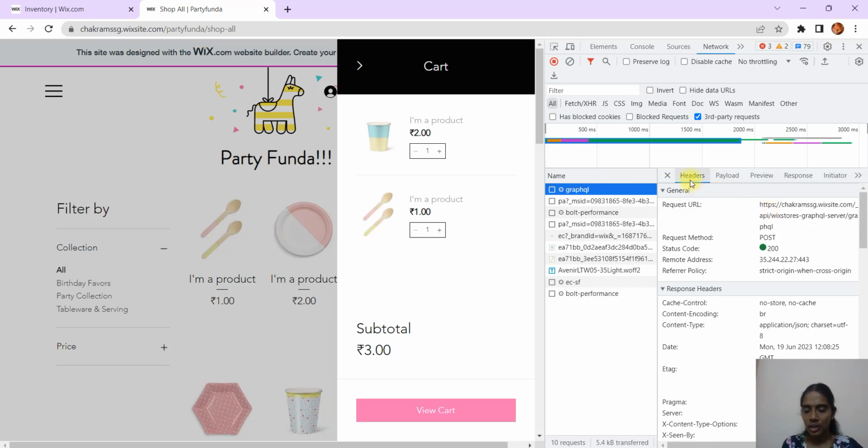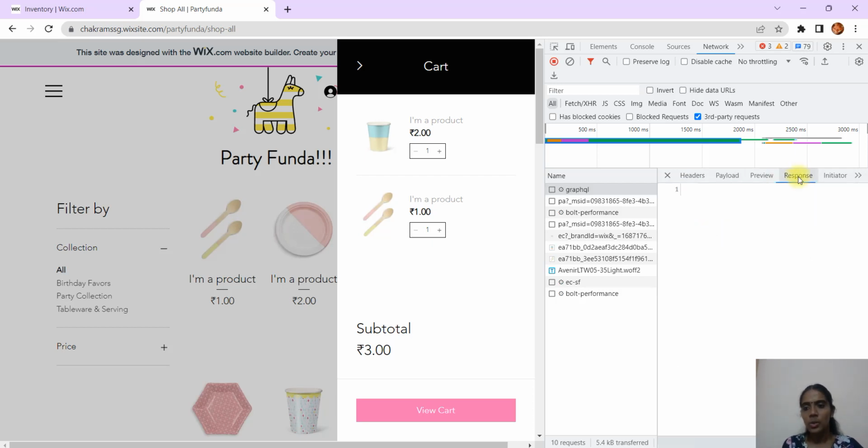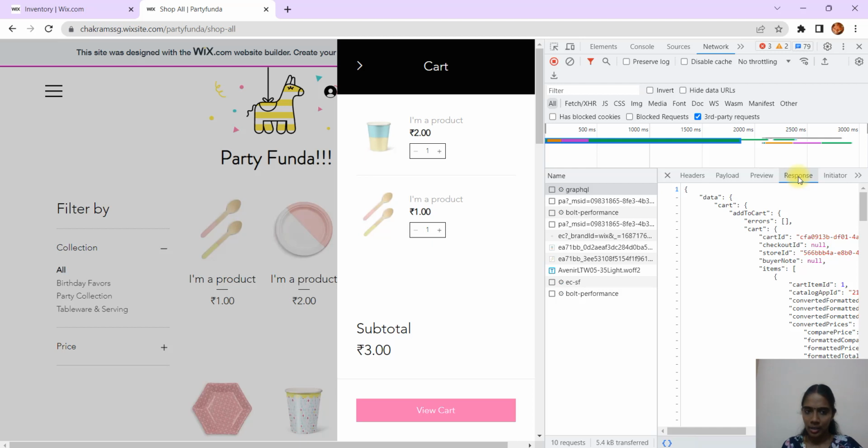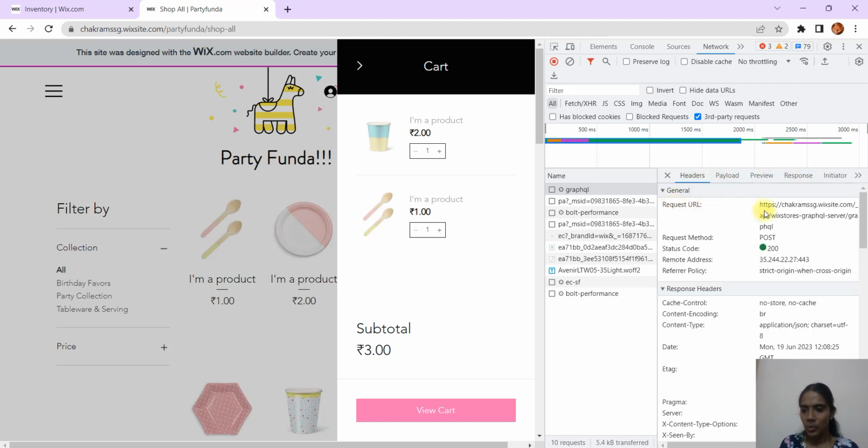Generally, the header will show what request has been sent. The response will give back what data it actually got as a response from the backend. This is what request and response is all about. Here, this is the request URL that has been sent, and the request method is POST because we are adding a new entry to the cart, and then we get a status code of 200. We will try to understand in detail what all these things are about.